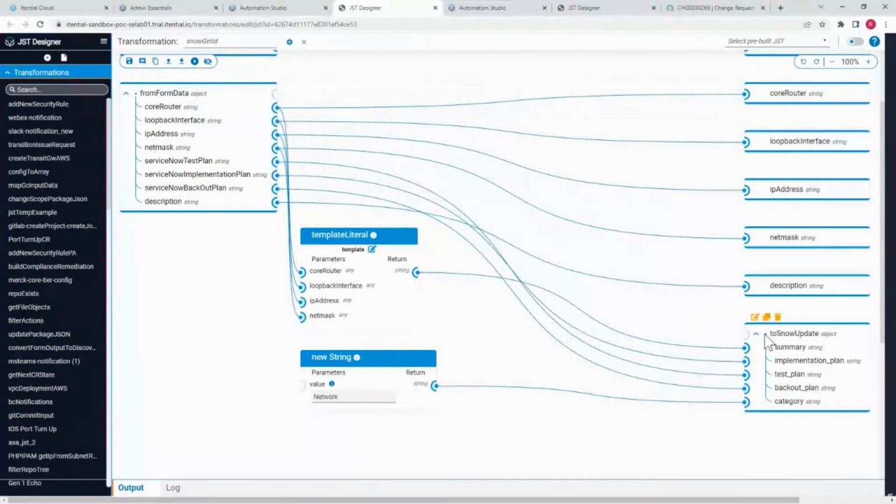So what I did here is I wanted to pass some information to the ServiceNow update tasks. And in order to do that, I needed to define summary, implementation plan, test plan, backup plan, and category. This is what we had defined earlier. But now I'm doing it inside this transformation. Now, where does that data come from?